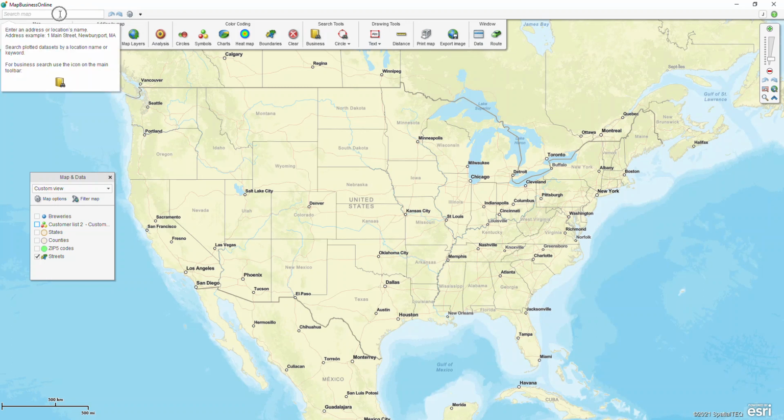At the top, we have our address bar, so you can type in an address, you can type in a street, comma, city, comma, state, or you can do a street, comma, zip code, or you can just type in a zip code or a city and a state, and that'll pinpoint you there on the map.